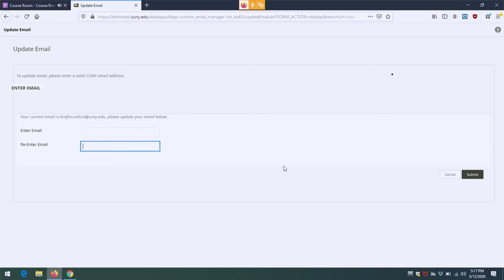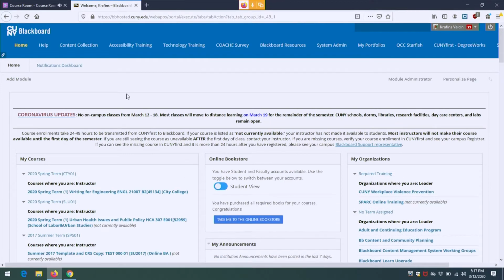It is important to make sure that you have the right email address listed in Blackboard, because when an instructor sends communication within a course, meaning they post course material or send an email or notification, that's the email address that will be used for you to receive that communication. So if you have the incorrect email address, you will never be able to receive that kind of communication.